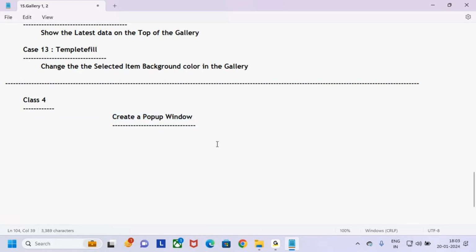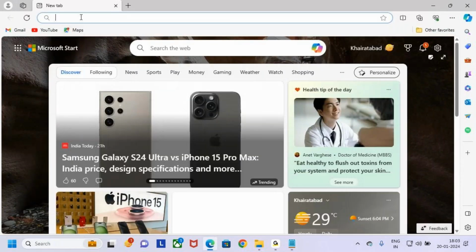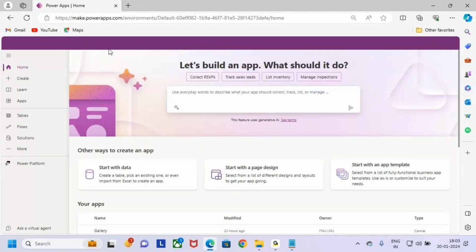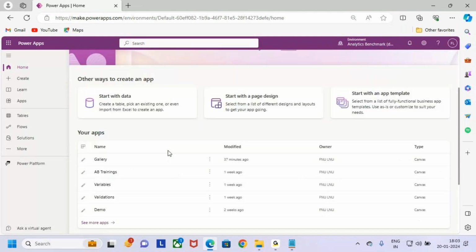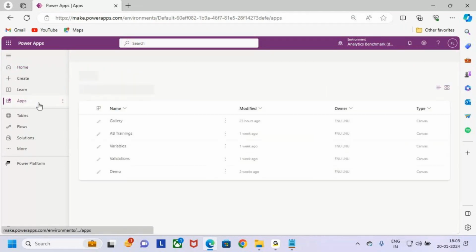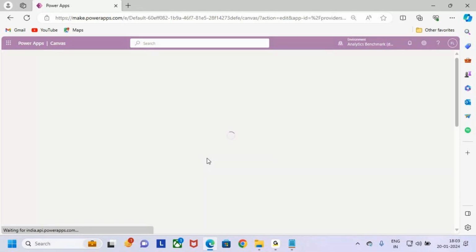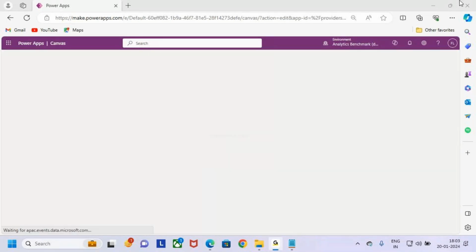Now let me open Power Apps and show you how to create the pop-up windows. Let me search for the URL make.powerapps.com and open it. Let me open the app. Currently we are working with the app called Gallery. Let me open it, click on edit, and let it open.